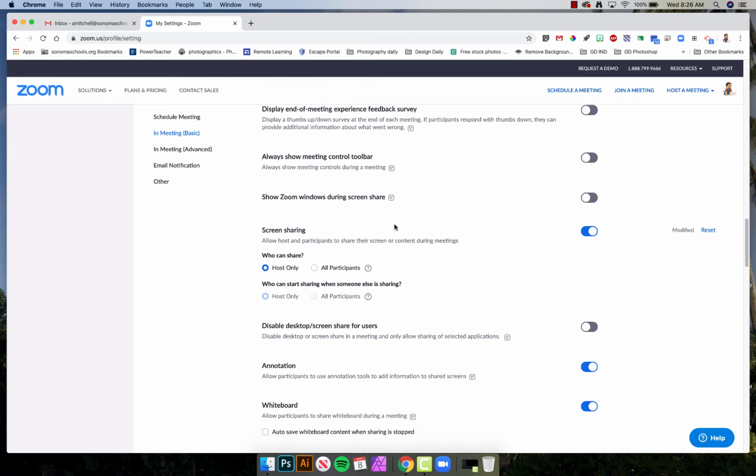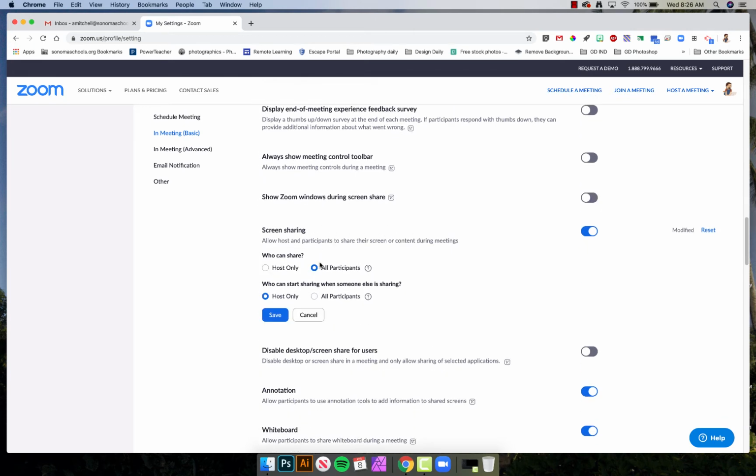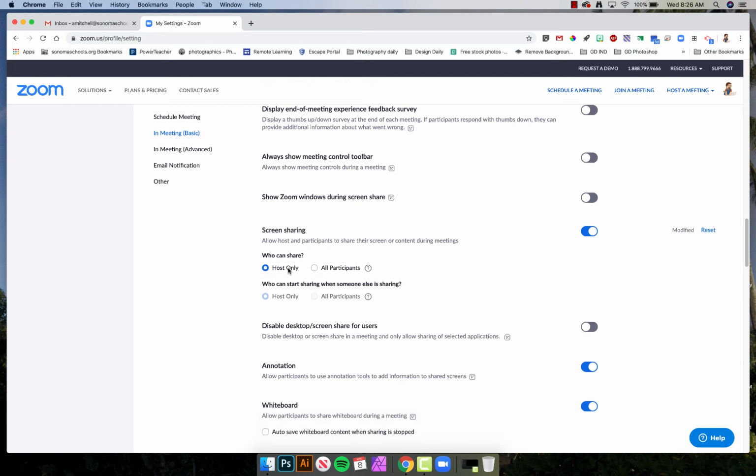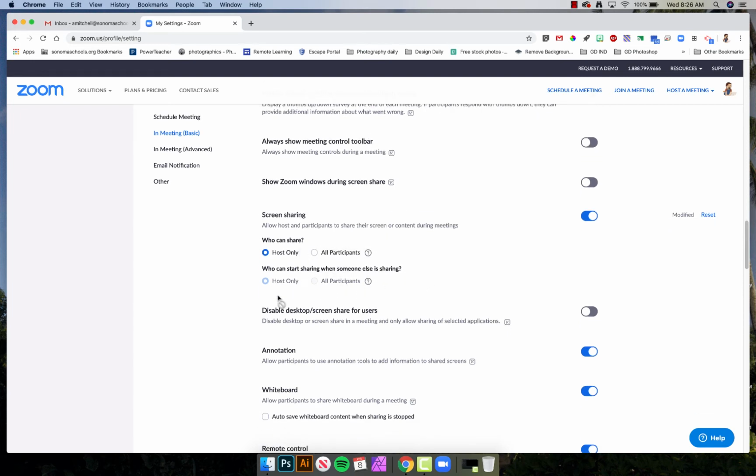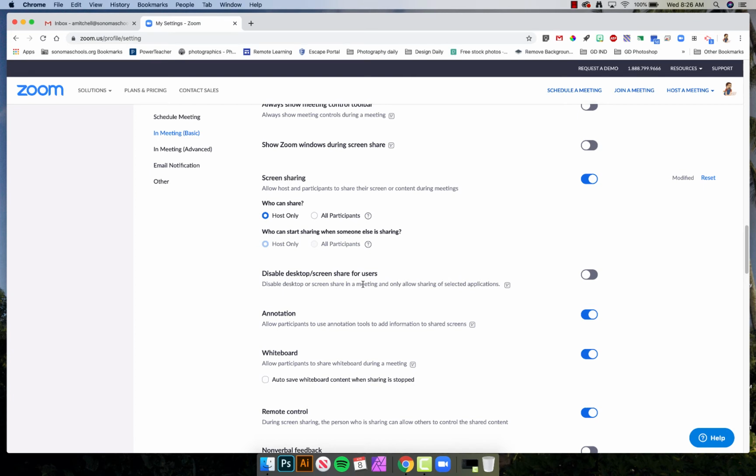Screen share. This is important. I think it's set to all participants by default. Do you want students to be able to share the screens and show what's on their screens? I'm going to leave it for me. It's going to be host only. You can actually change that during the meeting if you need to. Who can start sharing when somebody else is sharing? Again, you're on host only. We've disabled desktop screen shares for users. And again, you can change this during the meeting if you want to. This is just the default setting.